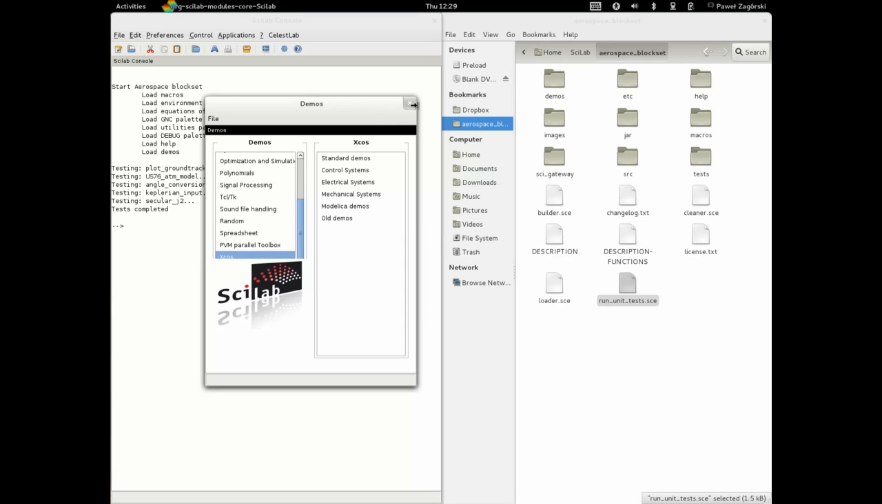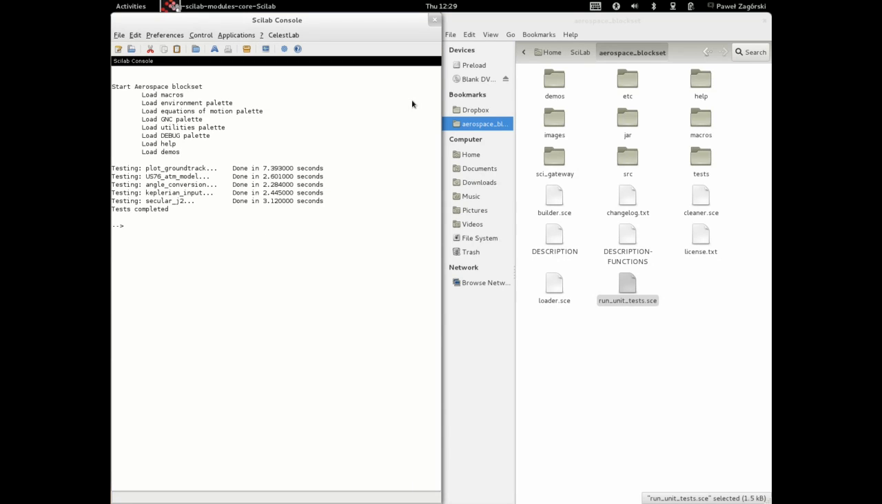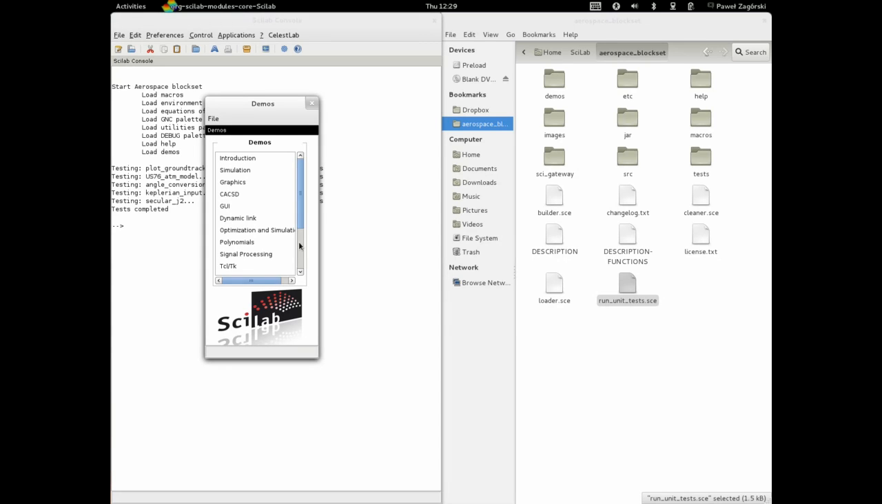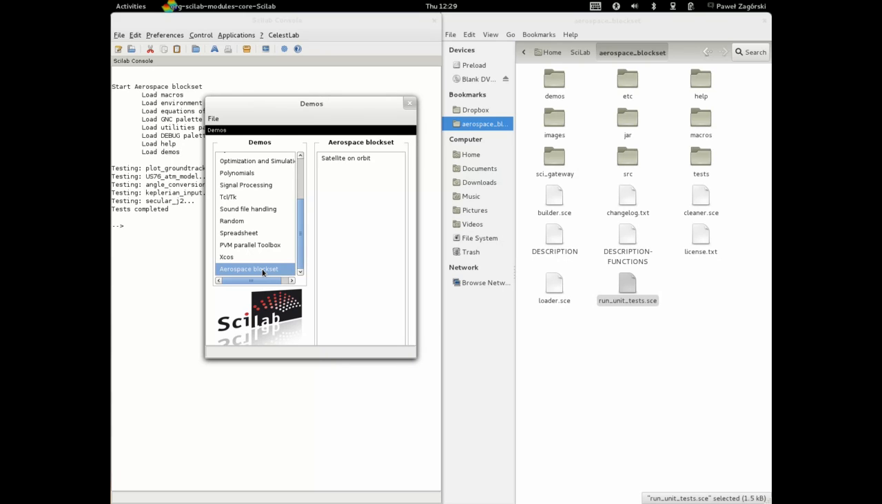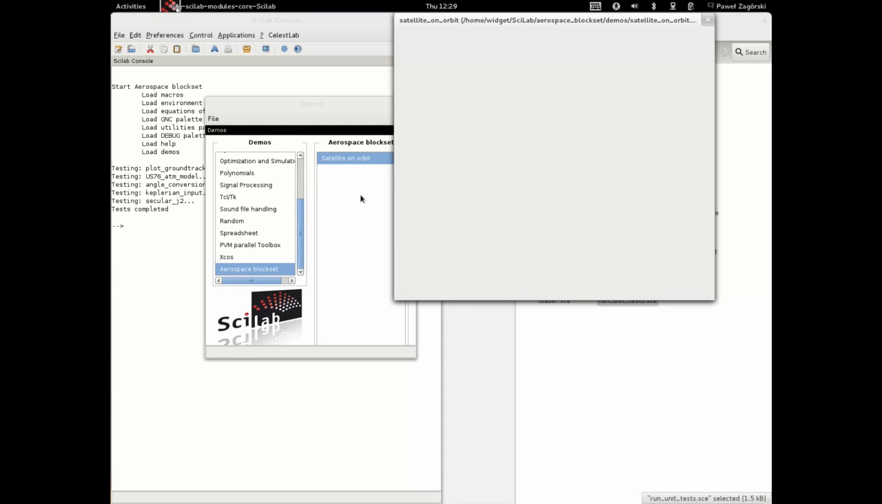Whoa, what's happening? Scilab is working really slowly when the screen capture is turned on. I will try to present anyway.